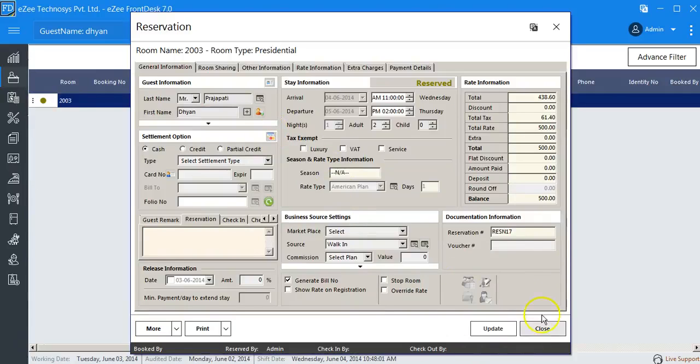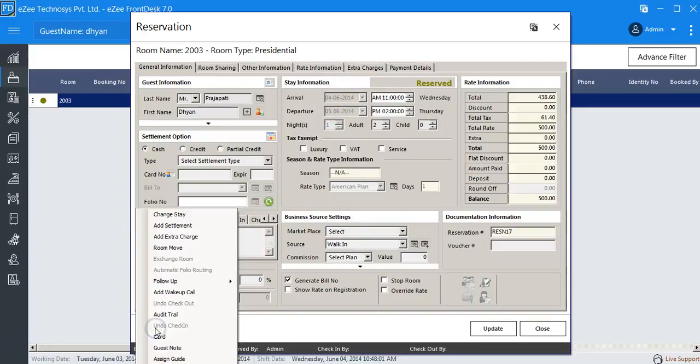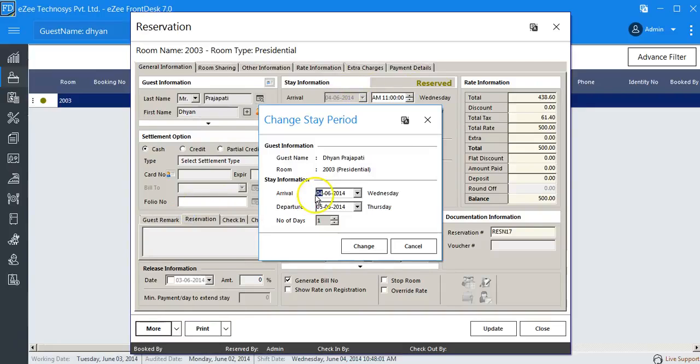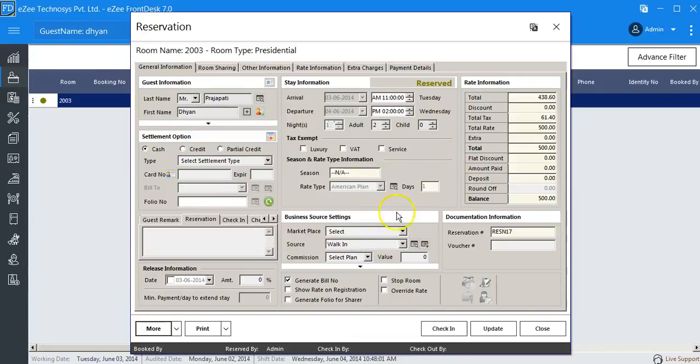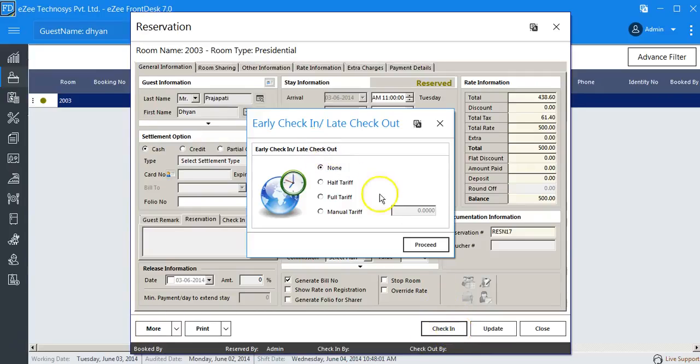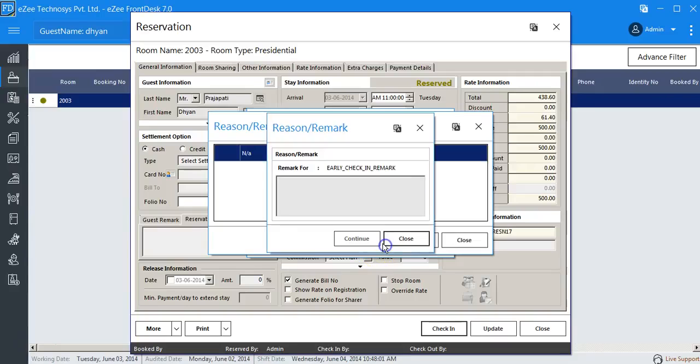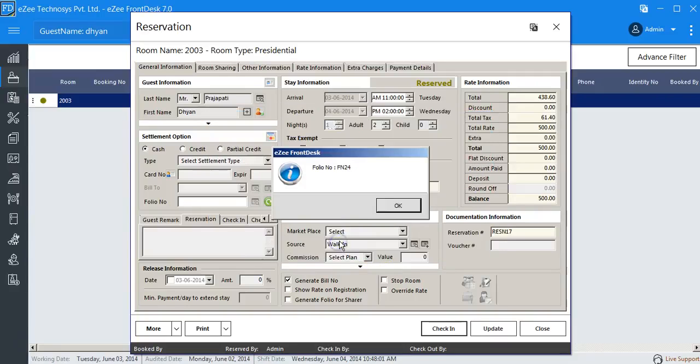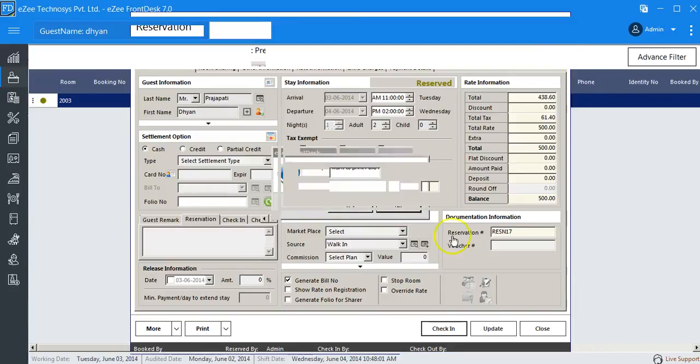Okay, so once the guest comes, you can just check him in. Now the guest is saying, I'm sorry, I'm not coming tomorrow, but I'm coming today. So to change the arrival date of this reservation, you can go into the more option and click on change date. Here you can set the date to the 3rd and change it. Can you see now the check-in button is showing over here. So I'll simply check in. So now the guest is checked in.